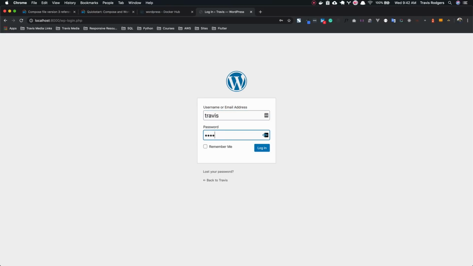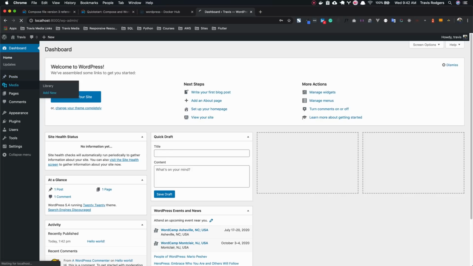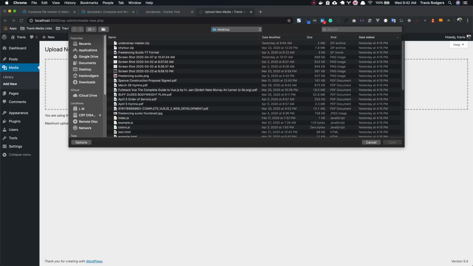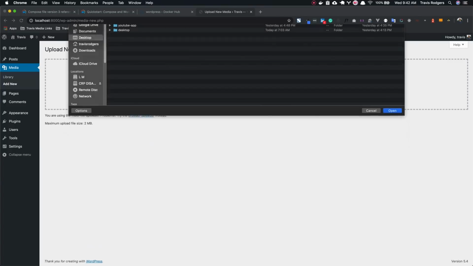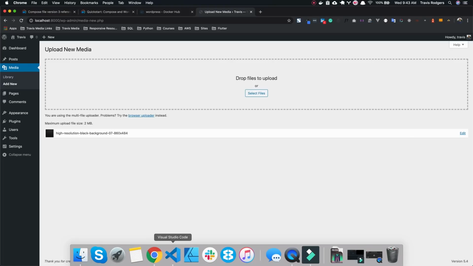Let me sign in. And voila, here's our WordPress site. I can go to media, I can go to add new, upload some new file like this black background here. Great, so you see we have our file. Now let's check that this persists by stopping our container and starting it back, just to be sure our database volume and our WP content are persisting.